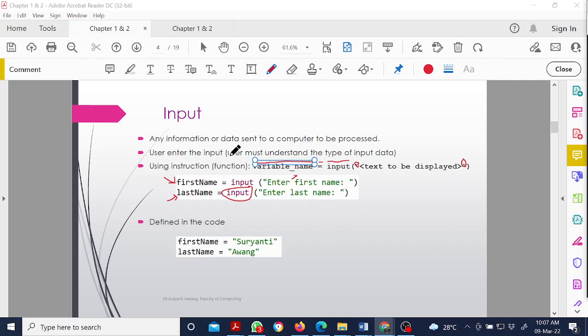What is the purpose of using function input here? User key in the data. Yes, Nurul. Shazana said user key in the data. Yes, correct. It means that we want the user to key in the data. So when we use input, the user can key in the data and it will be stored in last name or first name as our variable. It is the same as scanf if you learned C.